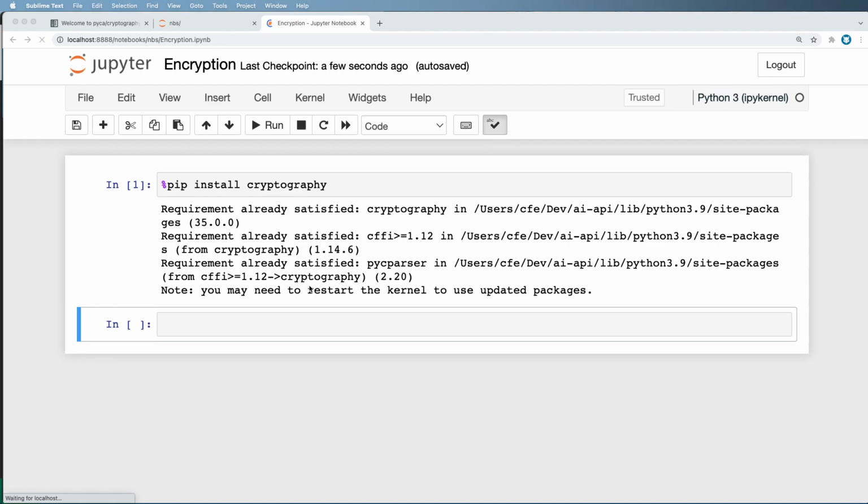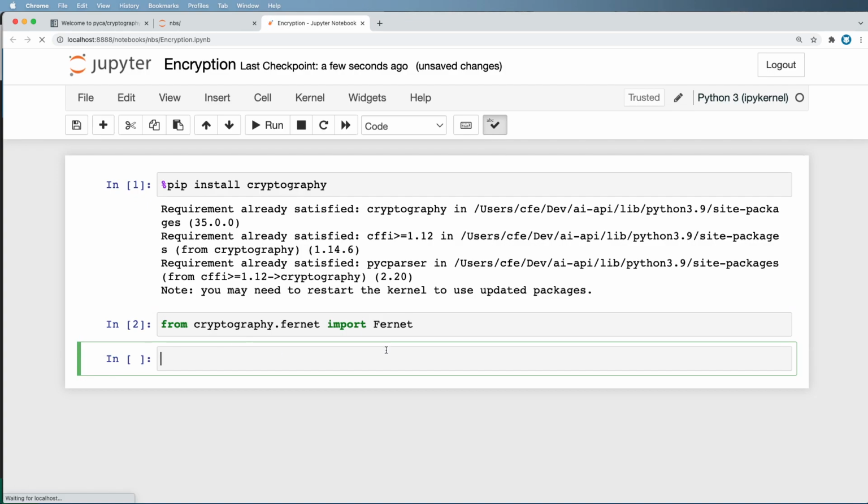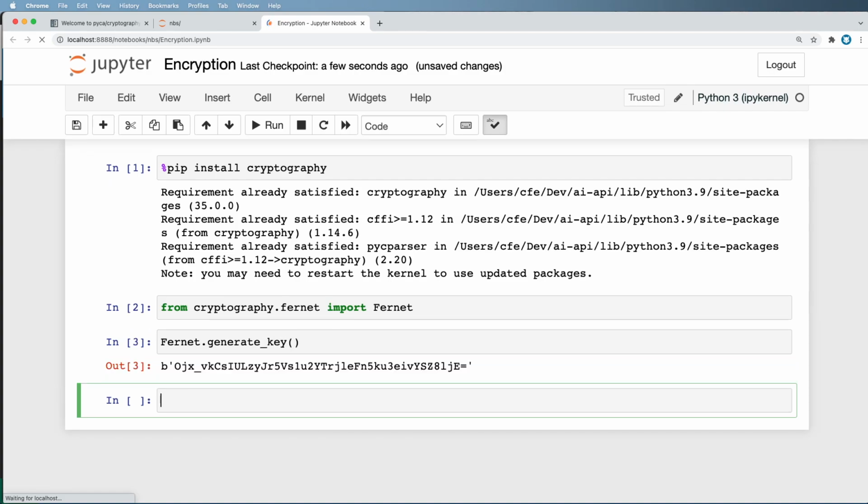Once we generate that key, we can start actually encrypting data. So let's go ahead and do this. From cryptography.fernet, import the class Fernet. Okay, so to create a key, it's simple. It's just Fernet.generate_key, hit enter.